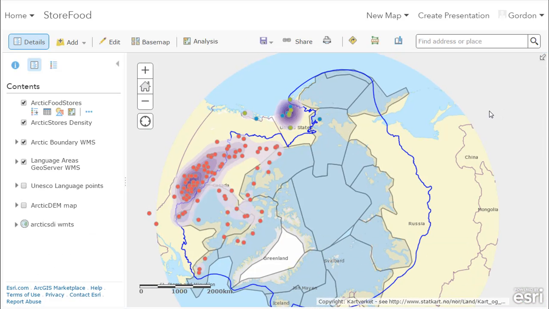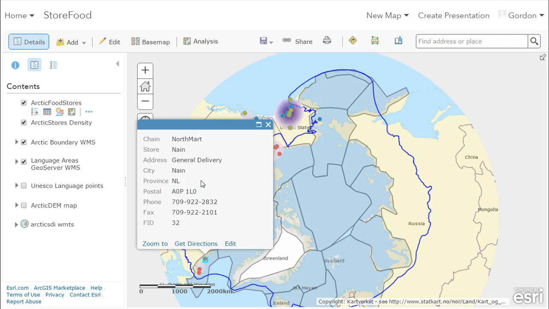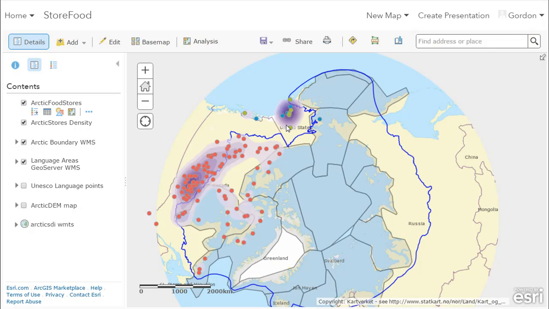The next food policy issue we'll look at is store-bought food. Here we are showing the locations of retail stores in Canada and the US. If we click on these, we can see that this is Northmart in Newfoundland and Labrador, and we have other ones up in here, the Walmarts and the Safeways. The next layer is the density function. This purple area is the density function of where the food stores are.